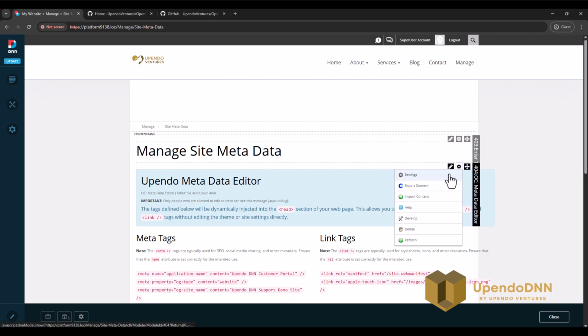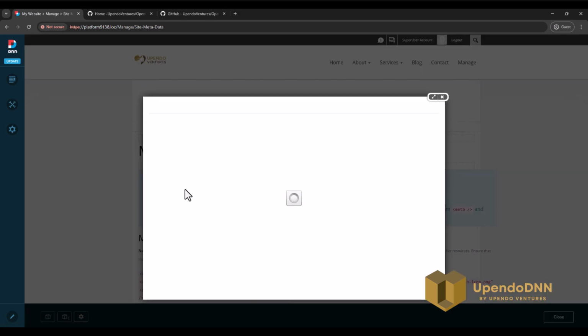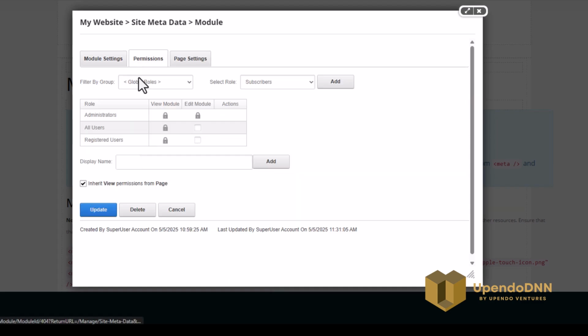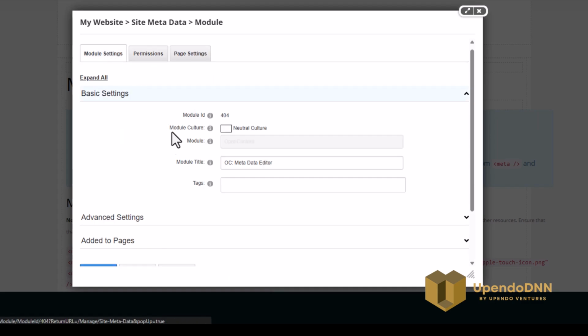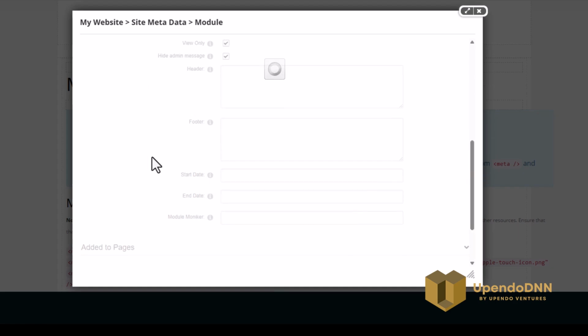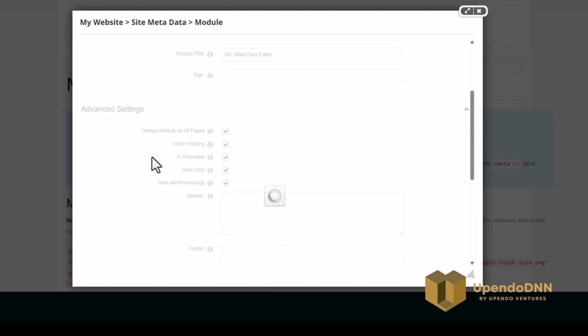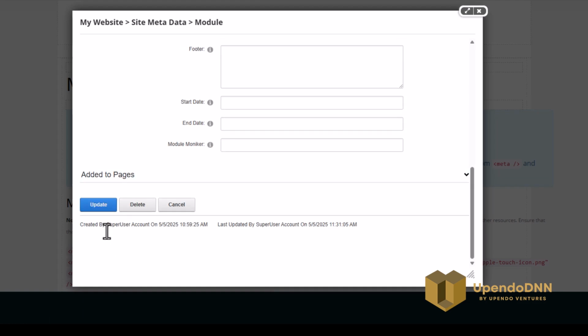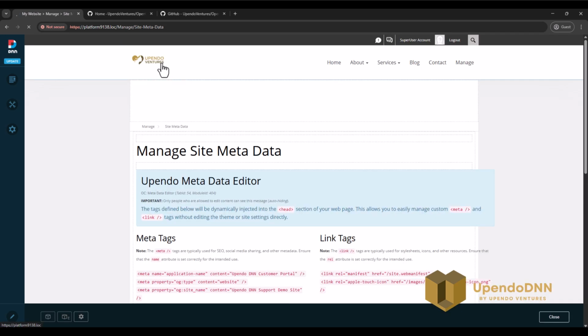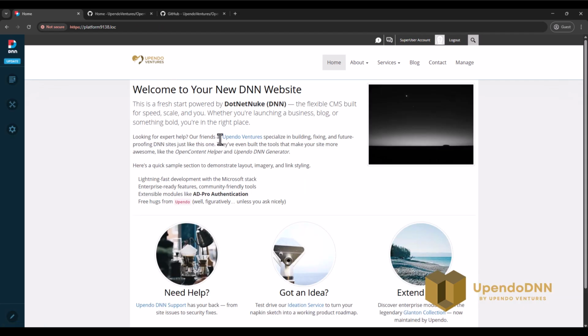From here, I'm going to go into the module settings to display it on all pages, and then all pages will have these meta tags, just kind of like magic. So let me do this. Oops, wrong place. Advanced settings, display on all pages. All right, and then update. Now, when we go to other pages, it will be there, or a copy of it will be there. You'll find it somewhere, or you should.